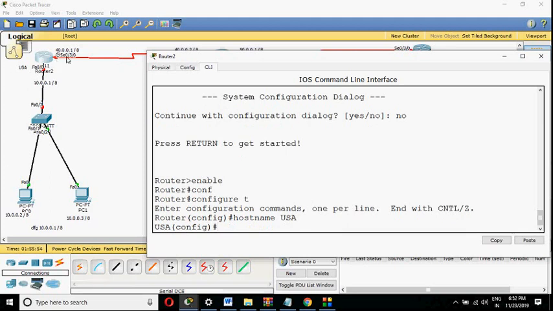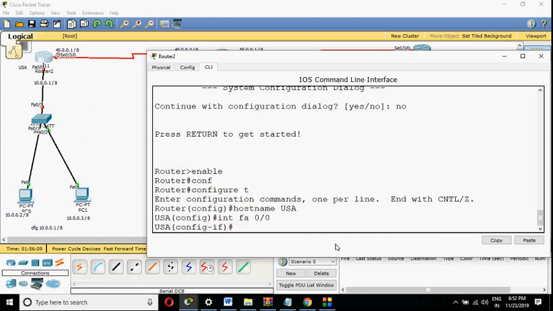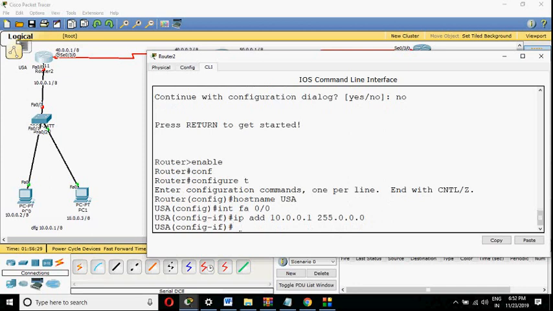Now I have to give an IP address to this fast Ethernet and this serial port. So I will go into interface fast Ethernet 0/0, because here my port number is 0/0. Now I am in the fast Ethernet port. By the prompt you came to know that I am in the fast Ethernet port. Why are you here? To give the IP address. So now give the IP address 10.0.0.1. Subnet mask will be 255.0.0.0.